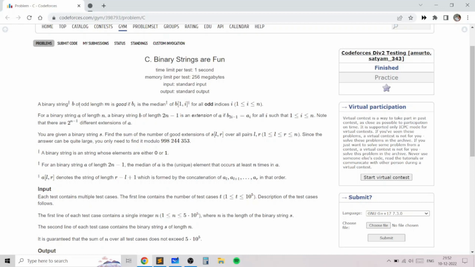So a binary string of odd length is good if the ith element for all odd indices i is the median of the first i elements in the string, and the median is basically defined as the element which appears at least n times. So if 0 appears at least n times in this odd length string, then 0 is the median. Otherwise, we know that 1 will appear more times. That is why 1 is the median for the odd length string.